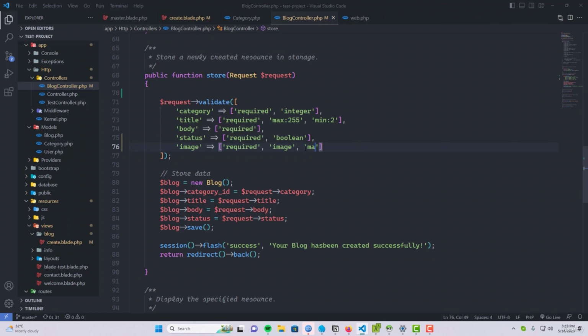We will add a max size. Max size will be, let's say, 3000. That means roughly 3 MB. Got it? Previously we already used this max in the title, right? So we are doing it here as well.